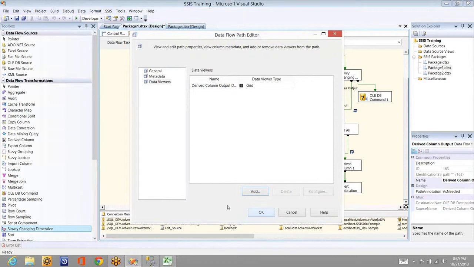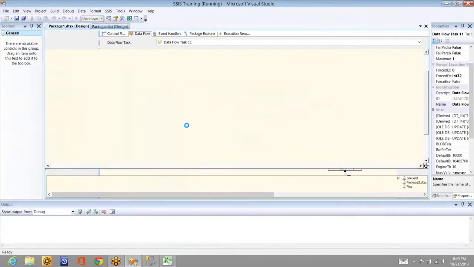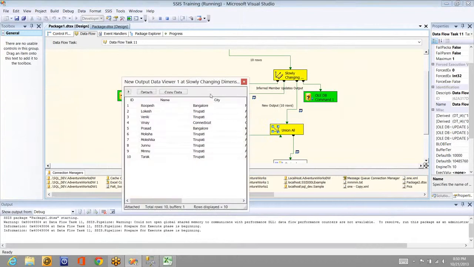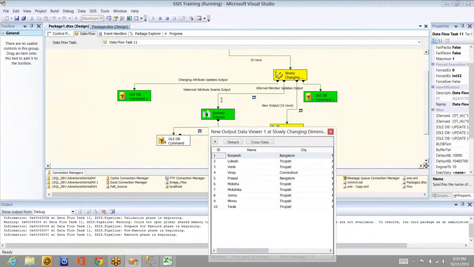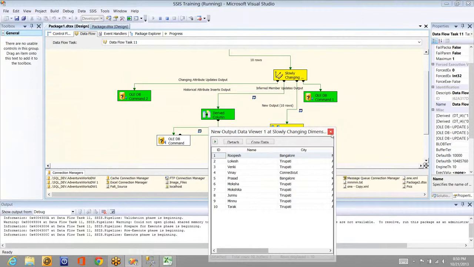Okay, now let me execute it. There is no data in the destination, so everything should be flowing through the new output. Let's see where it will hit. And you can see here it is 0 records. Nothing coming. Here all the 10 records are coming, and all the 10 from source are coming. Let me close it and it will go to the next viewer.